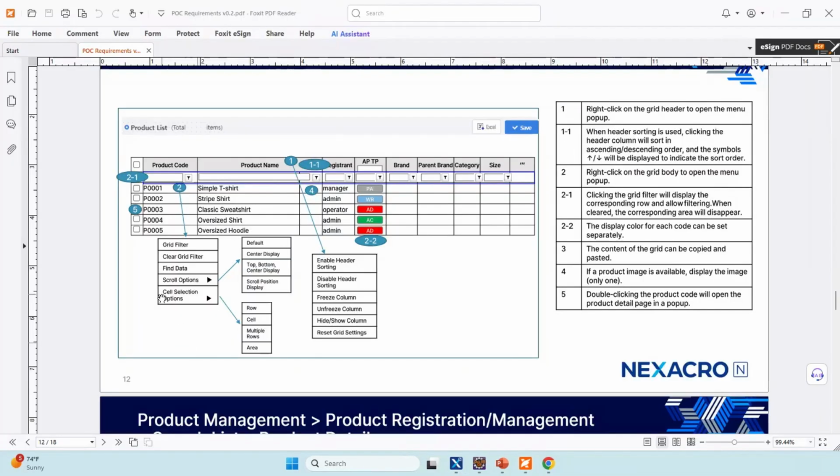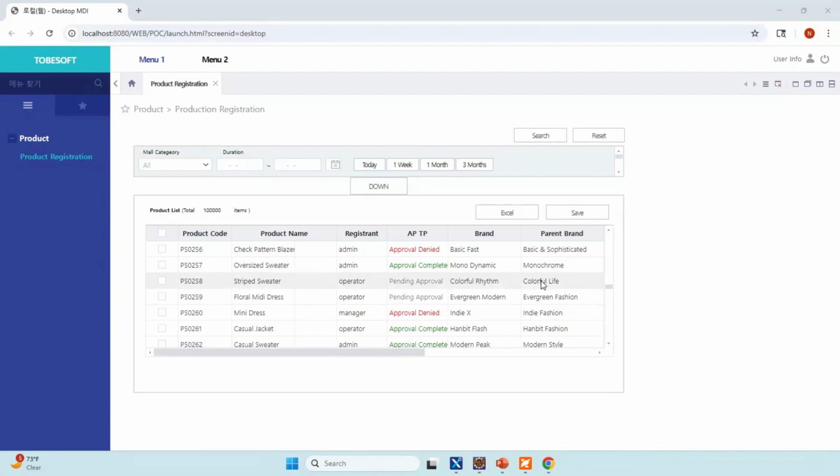The next menu item is cell selection option. This allows us to set how to select the data in the grid. The option can be to select a row, a single cell, multiple rows, or an area. Let's look at how it works in an application. So when you right-click on the grid, you have the cell selection option. It can be row, cell, multiple rows, or area. By default, the selection type is row. So if you click here, it selects one row at a time.